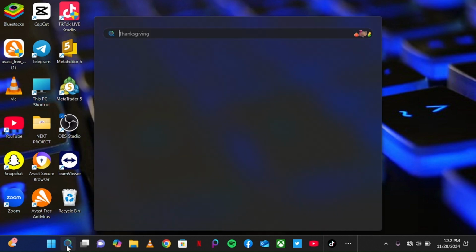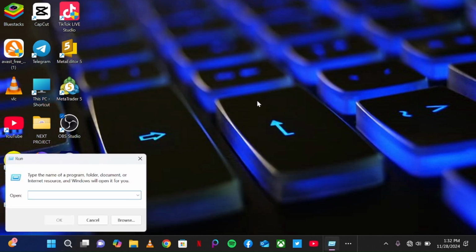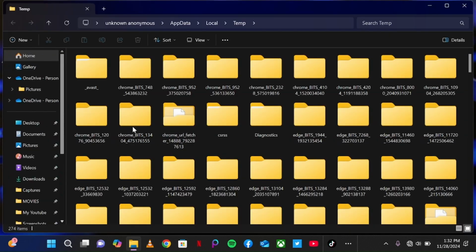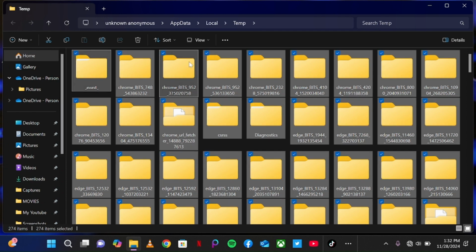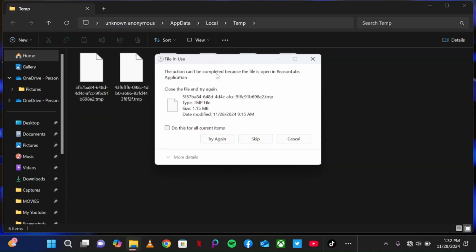The next tip is to go back to Run to return to the Run dialog box. This time, type %temp% in the Run dialog box and click OK. Select all temporary files and folders. Delete all temporary files to remove clutter and recover valuable storage space.